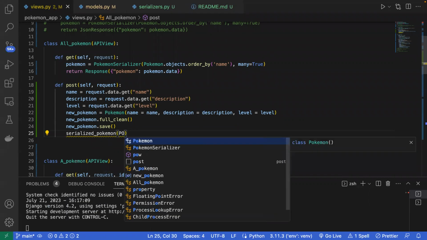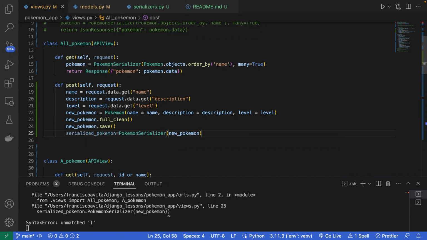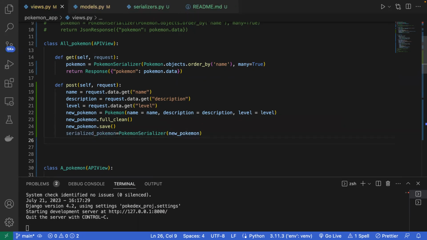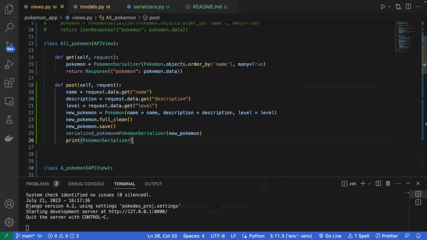And then what we'll put here is Pokemon Serializer. It's going to expect an instance of a Pokemon. So now I can pass in new Pokemon. Oh, and I don't know why I put that in parentheses rather than setting it to an equal sign. Okay. And now finally, I'm going to actually print this so that we can all see what the serializer looks like when I send this request.